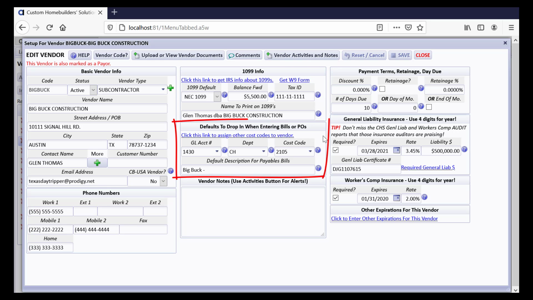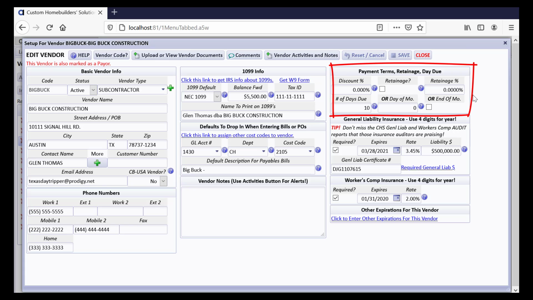There are defaults here that will drop in when you're entering bills, making it a lot faster, like what general ledger account number in your chart of accounts, what department, and so on, will drop in when you start entering a bill. And please watch the video about that section. There are also payment terms they require, which will help as you open a new bill. It will help set the due date, and whether you withhold retainage from them.